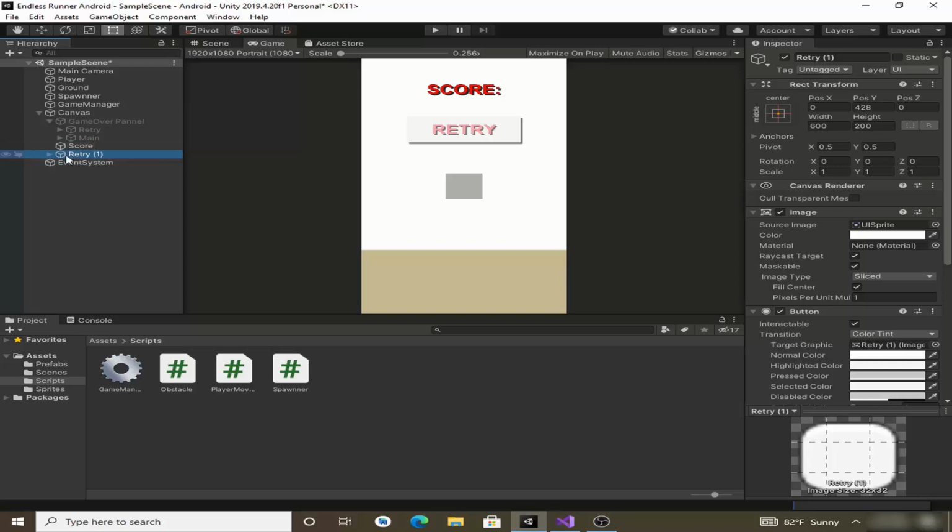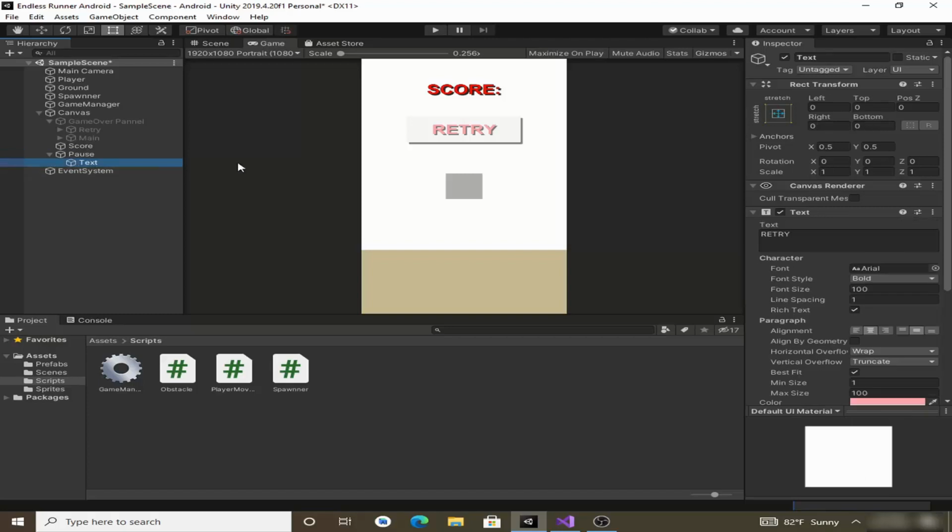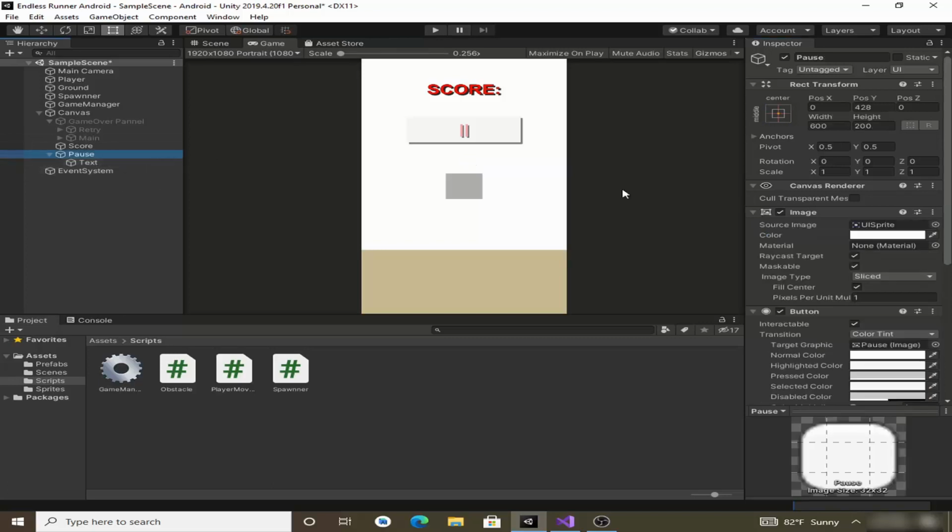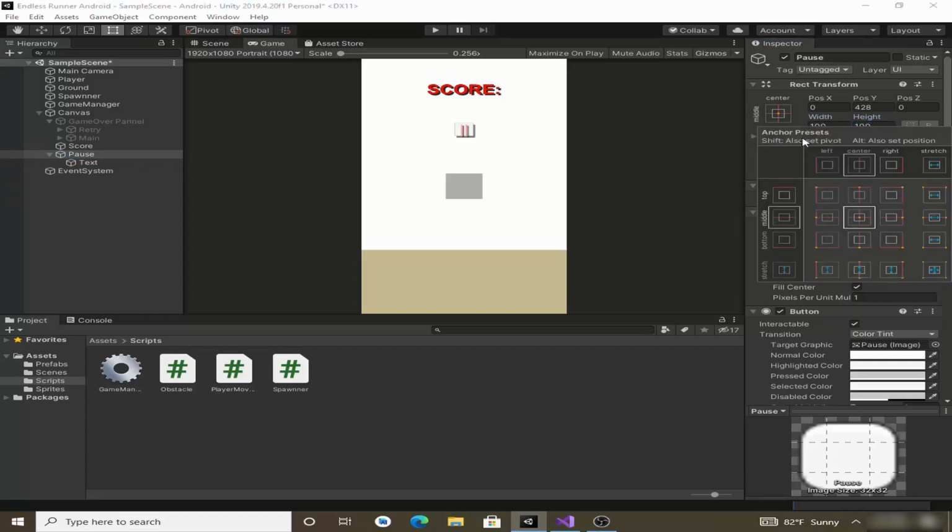So now you can see. Let's rename it to pause, and we will also rename its text. We will use this OR kind of symbol for this pause button. You can find this key on the backward slash on the keyboard. After that we will resize this button. So let's make it 100 by 100, and we will also align it to left.